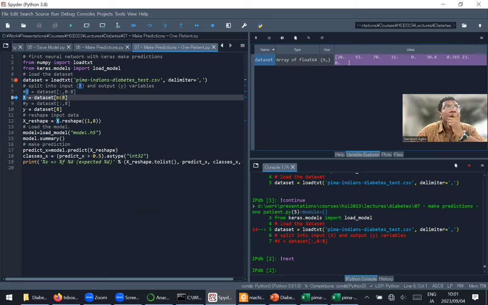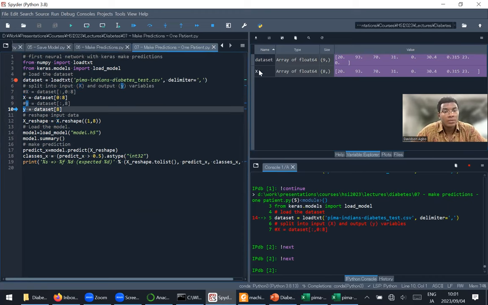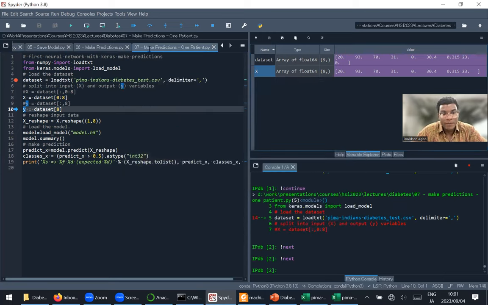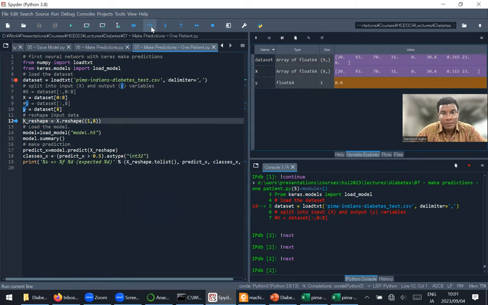Okay, so this is just rows from 0 to 8. If we step over, X should look like this. Then Y will just be a single value here. It's just a single floating point value.